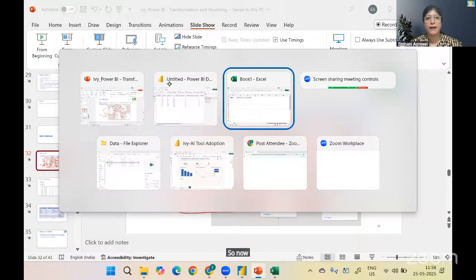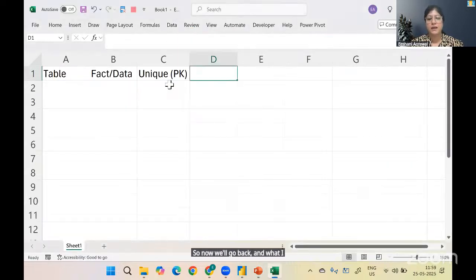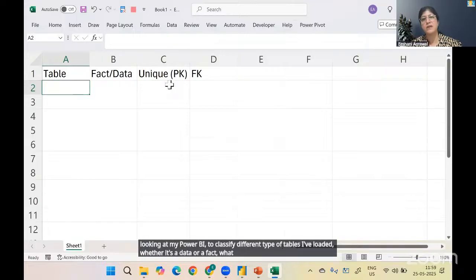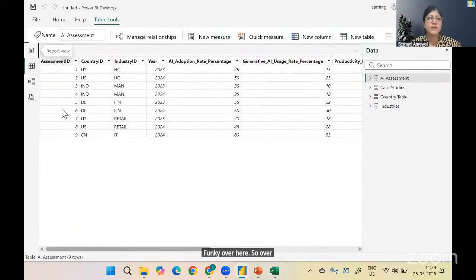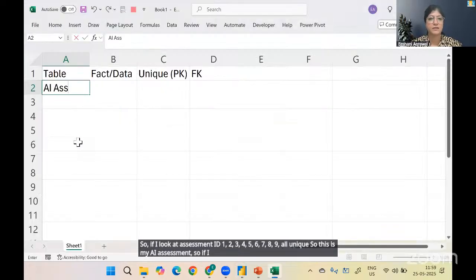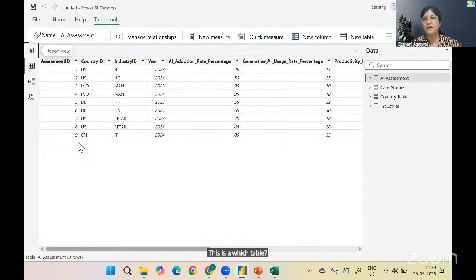So now we'll go back, and what I would like to do is classify, by looking at my Power BI, the different types of tables I've loaded, whether it's a data or a fact, what is a primary key, what is a foreign key over here. So over here we see I've got something called assessment ID. If I look at assessment ID 1, 2, 3, 4, 5, 6, 7, 8, 9, all unique. So this is my AI assessment. So if I put AI assessment, this is which table? Fact or data?